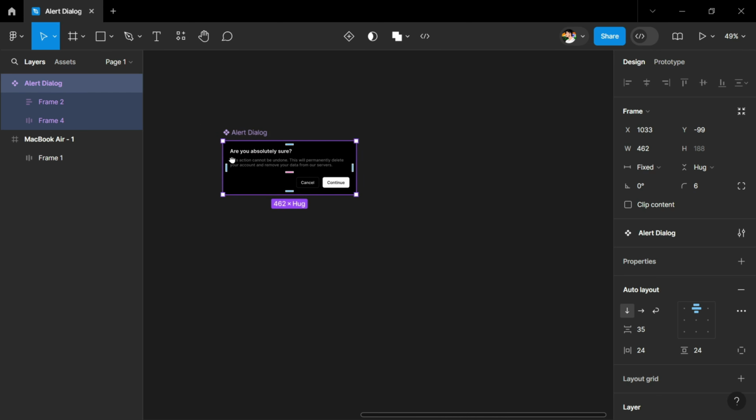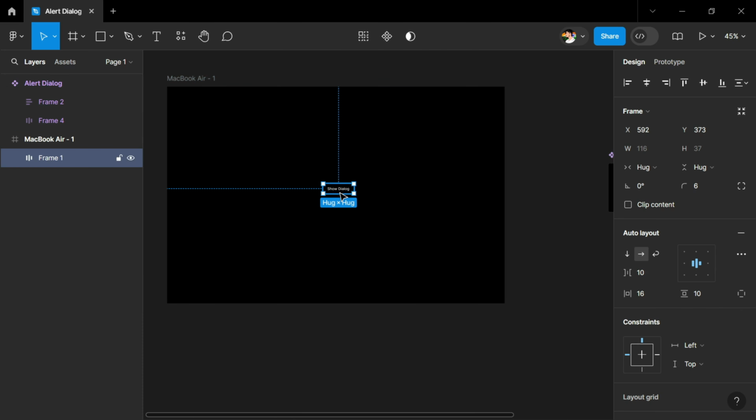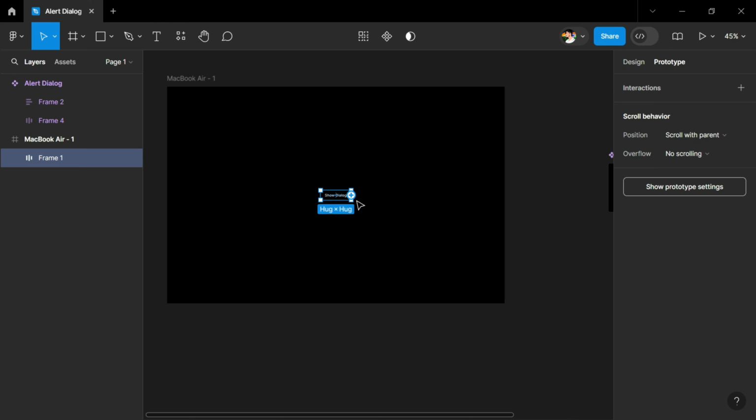Now we have to move to the prototype section. For that, first we will arrange this button to the center by pressing on this to arrange horizontally center, and by pressing on this we can arrange it to vertical center. After that we have to press Shift E so we can see the prototype menu.